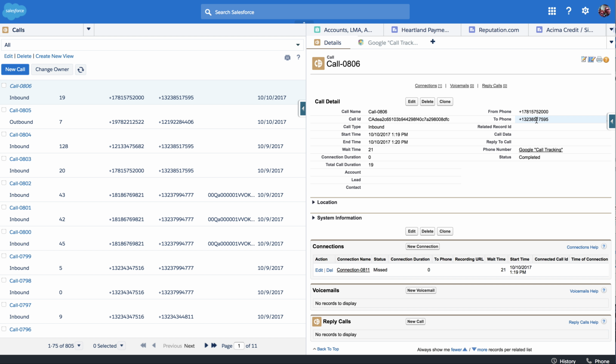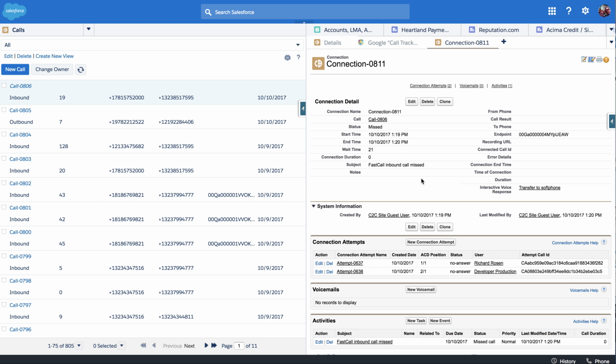The to number is the number that was dialed, which is also, of course, related to the phone number, the caller ID of the person who called. Now, there's also a new object for connection, and how this works is a call can have multiple connections. So if this was an ACD call, if there were multiple users that we dialed on that ACD, we'd see multiple connections. So calls have connections. I can click on here and I can see the connection.